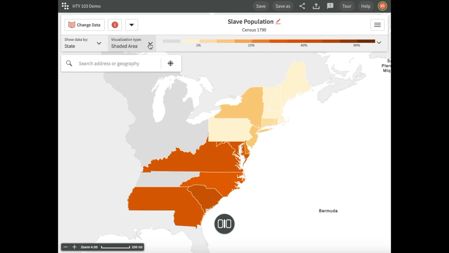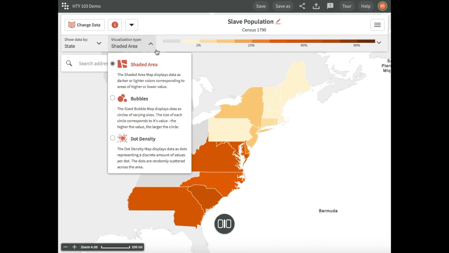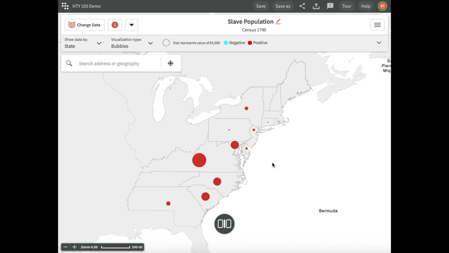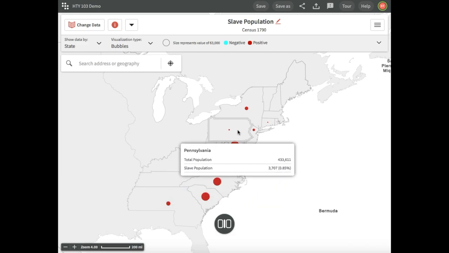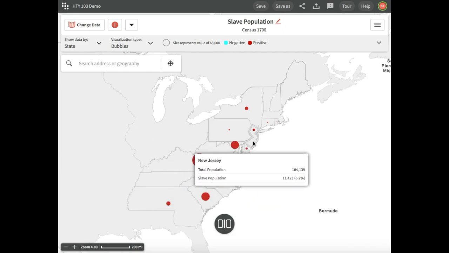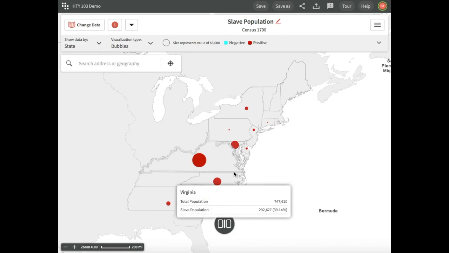Now we are looking at shaded area, but you have the option to change the visualization type for your map. There are two other options. The first is bubbles, which displays the data with a single circle per unit, which in this case is a state. The size of the bubble is proportional to the population. A larger bubble demonstrates a larger slave population. As you can see, the bubble is much larger in Virginia than in Pennsylvania. You should note that this visualization type is not dealing with the percentage of the slave population out of the total. The bubble is related to the size of the slave population alone.